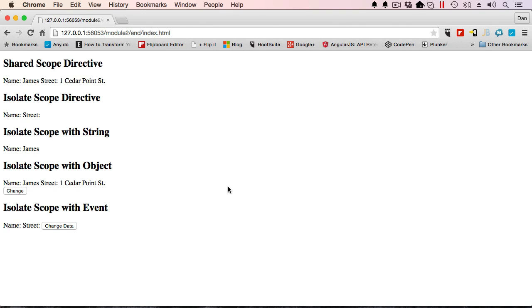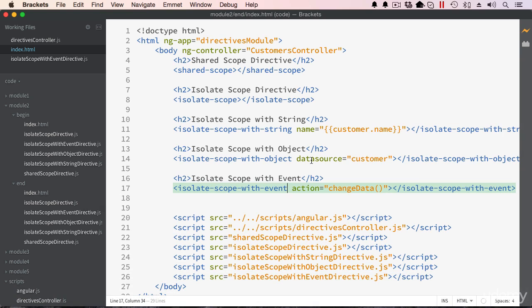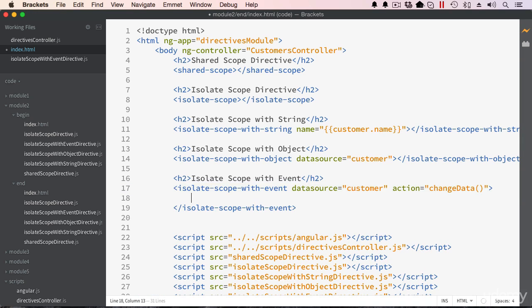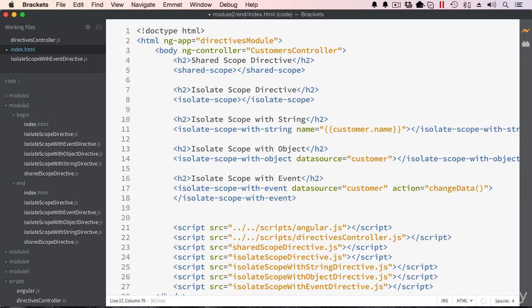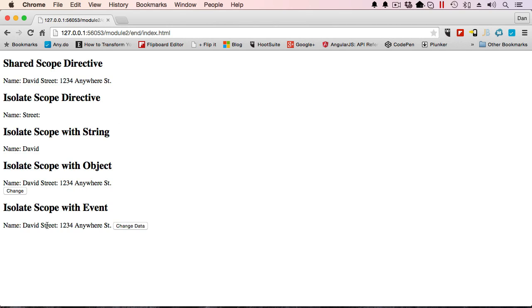Now, of course, the reason that the other piece didn't work is I forgot to add the data source. So we'll do data source equals customer. Let's go ahead and wrap this down so you can see the whole thing. And there we go. Let's switch back over to the browser here, refresh it, and there we go. So now we have the data.